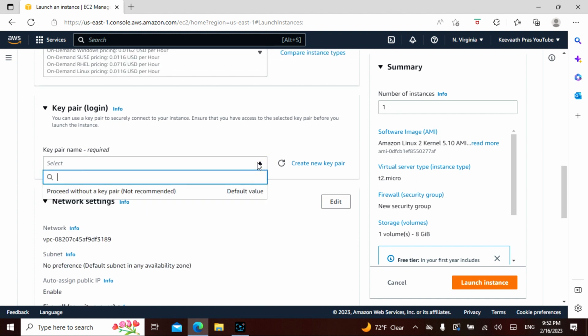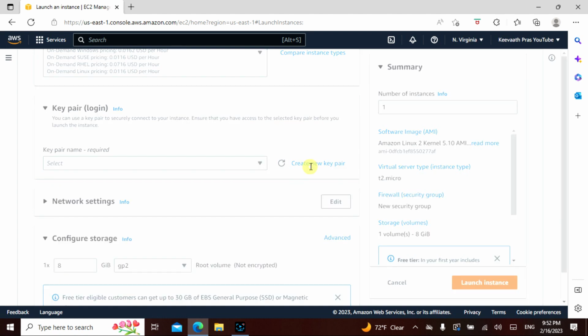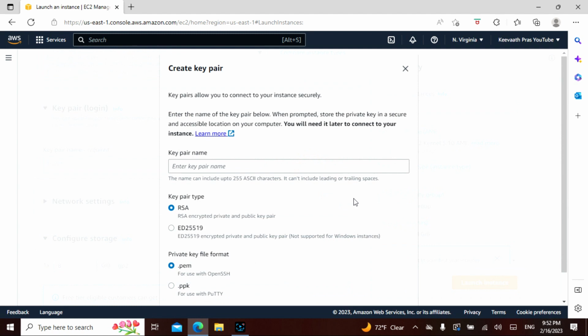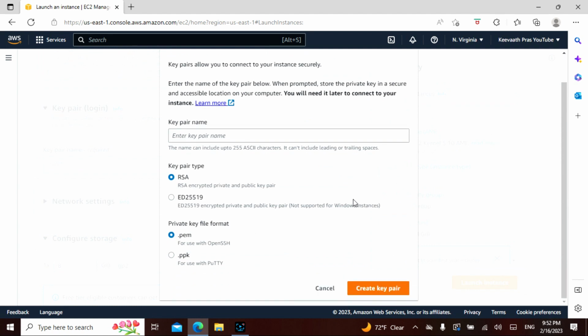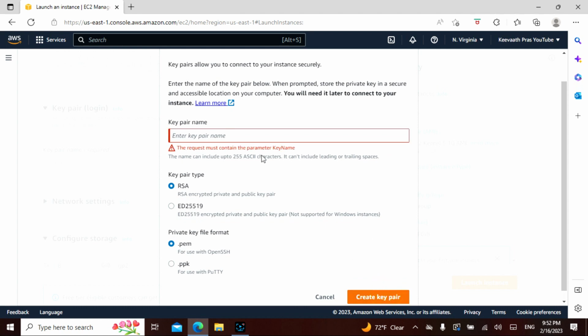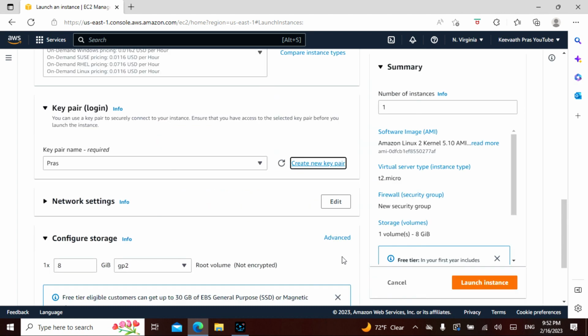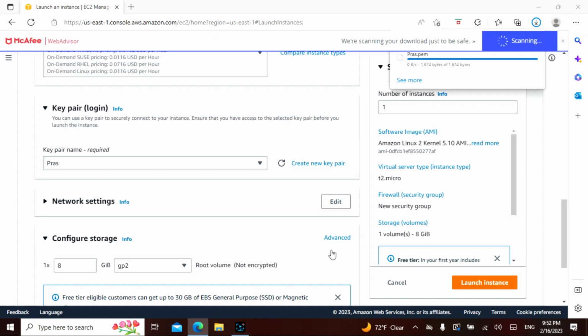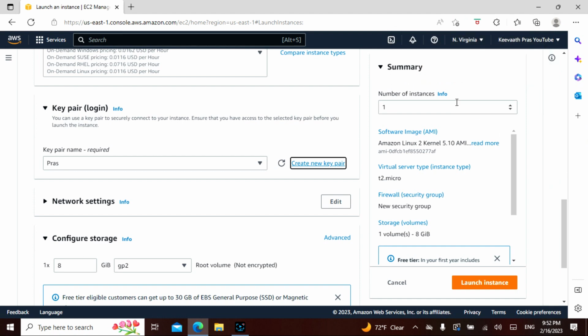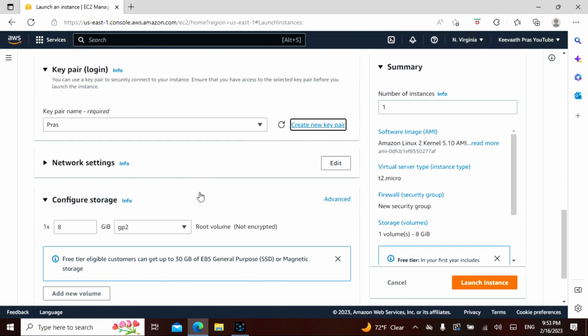In this key pair, I'm going to say create a new key pair. Let it be an RSA type and let it be a permanent one, and I'll create the new key pair. For the key pair name, I'm going to say pras. Basically it will be downloaded to a particular directory, and I can pick it up from there. So the key pair is there.